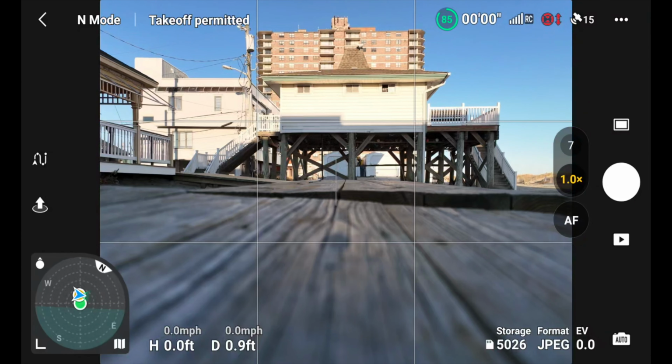All right, folks, we're ready for takeoff here. We've got 15 satellites. The home point has been locked. We checked before we fly. There are no temporary flight restrictions of any type today, and we're flying in Class G airspace.